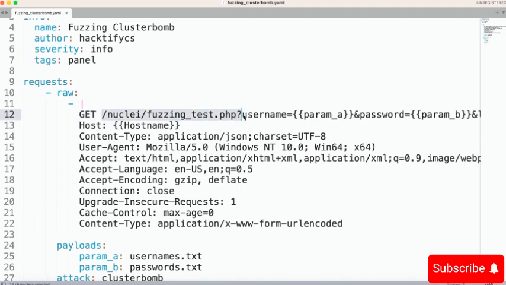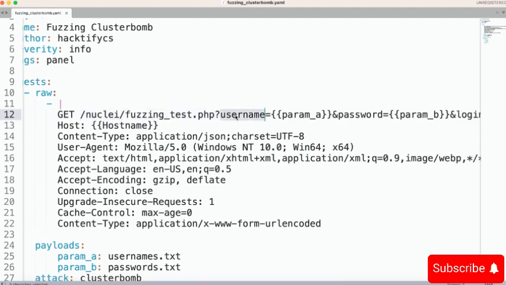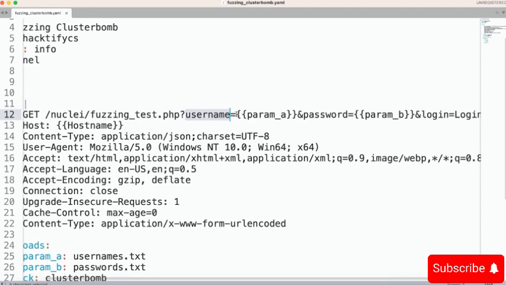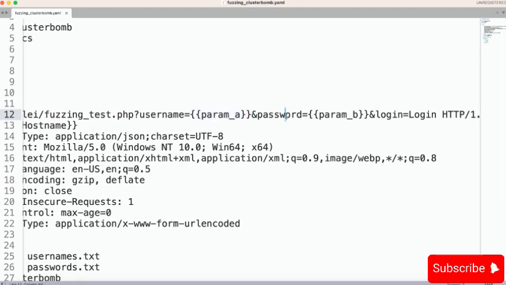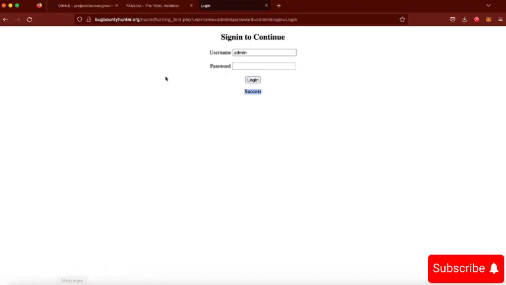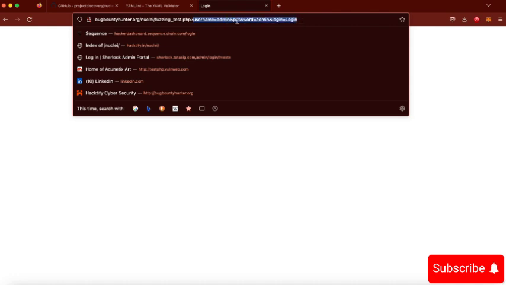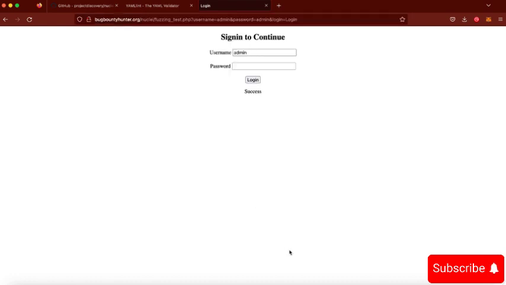I'm sending a request to this specific endpoint, and we have seen the same thing in our browser as well. Username equals, we don't know the username, so we are going to specify that as parameter A. We don't know the password, so we are going to specify the password parameter as parameter B, and login equals login. Let's see the same thing over here once again. Username equals parameter A, password equals parameter B, and login equals login.